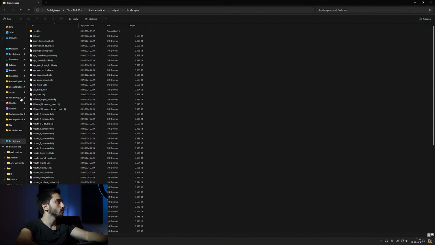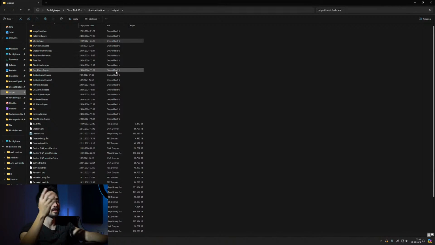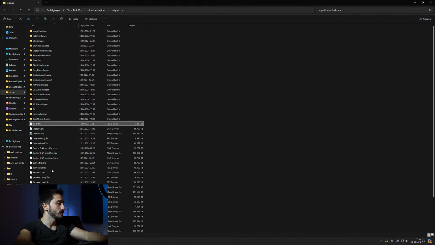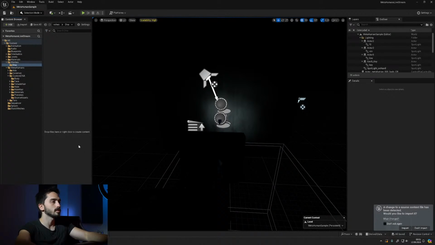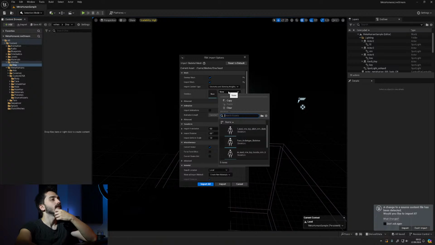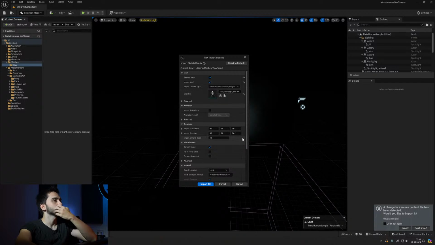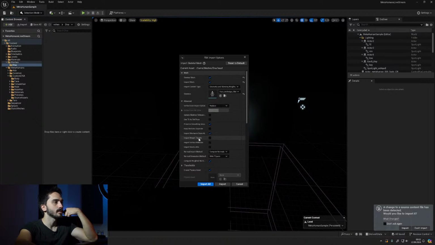So go back to the output folder of DNA calibration where our FBX files are exported, and go to body FBX, head FBX, and let's go to head FBX first. Let's import it in here, and we will check some settings inside the import settings. Hope it's not crashed. Okay. Face archetype skeletons first, and then go to advanced settings, import morph targets.